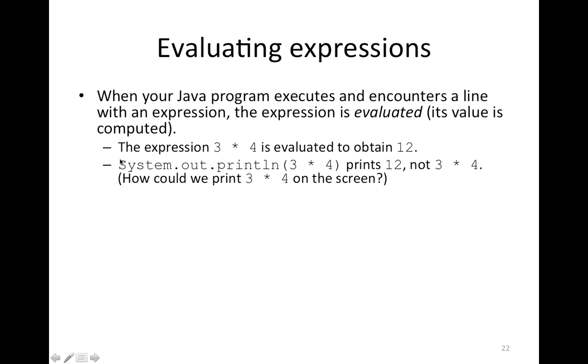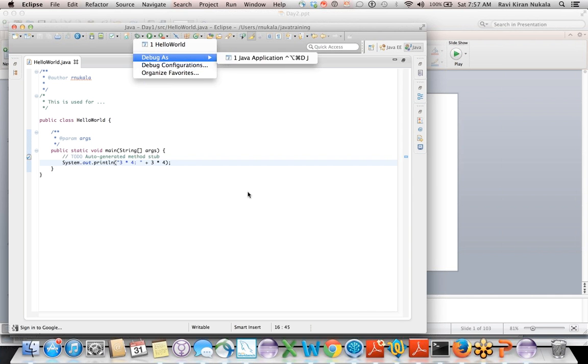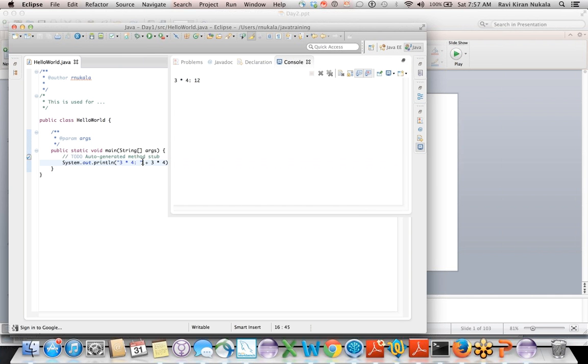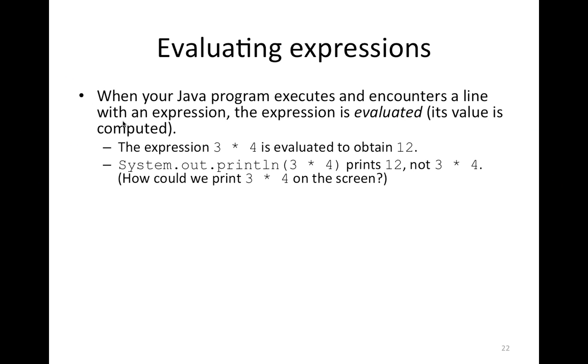Then it is treating it as a string. It is not treating it as an expression. That's what I'm trying to explain. If you do it this way, it says 3 times 4 into. So just be careful and see how it is getting displayed and get familiar with it.